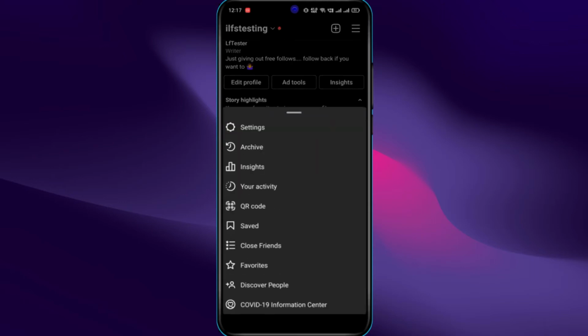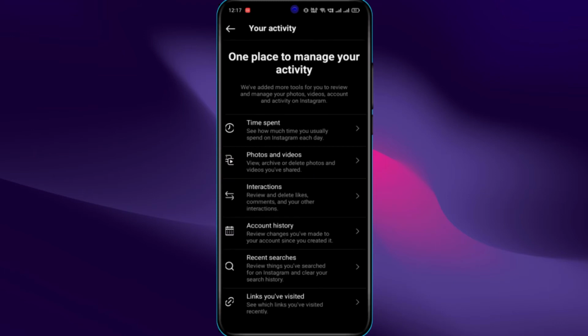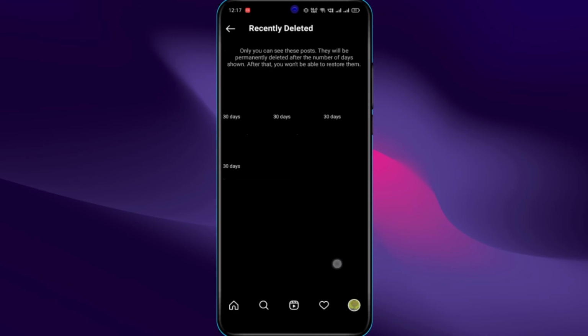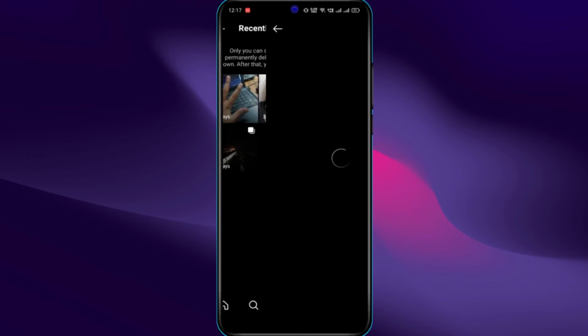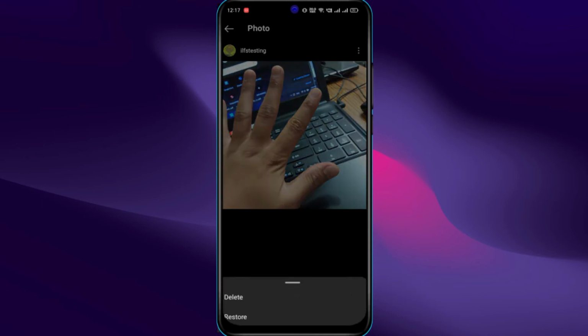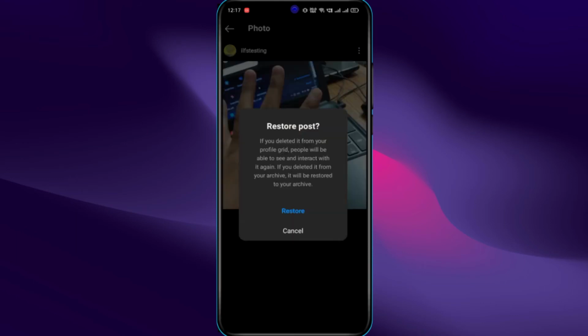Now, go to your profile. Tap on the three bars button, and select Your Activity from the menu. Tap on the Recently Deleted option. Select the deleted post. Tap on the three dots icon, and restore the image.